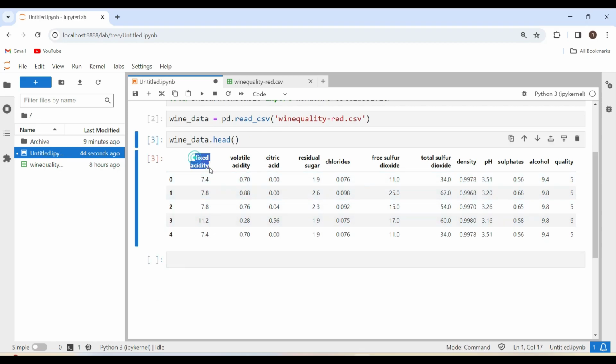It has the fixed acidity, which is one of the ingredients, and volatile acidity, citric acid, sugar content, chlorides content, free sulfur dioxide, total sulfur dioxide, density of the wine, pH level of the wine, sulfates, and alcohol quantity in the wine, and finally the quality. So we are going to predict the quality of the wine by considering all these columns, which are some of the ingredients of the wine. Now we have the top 5 rows.